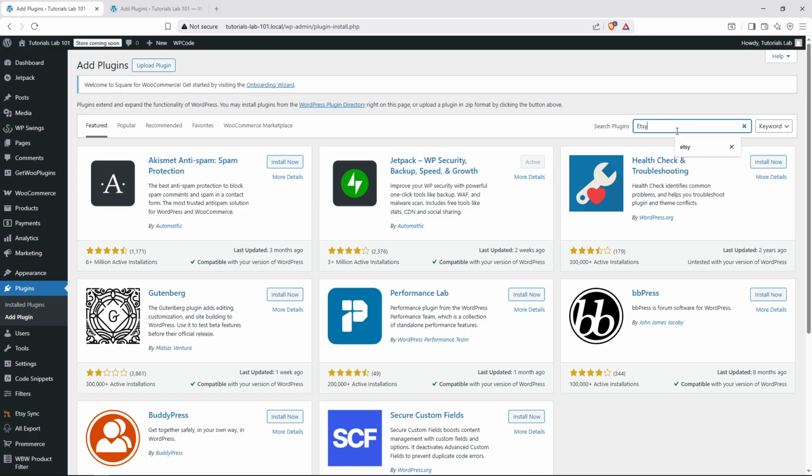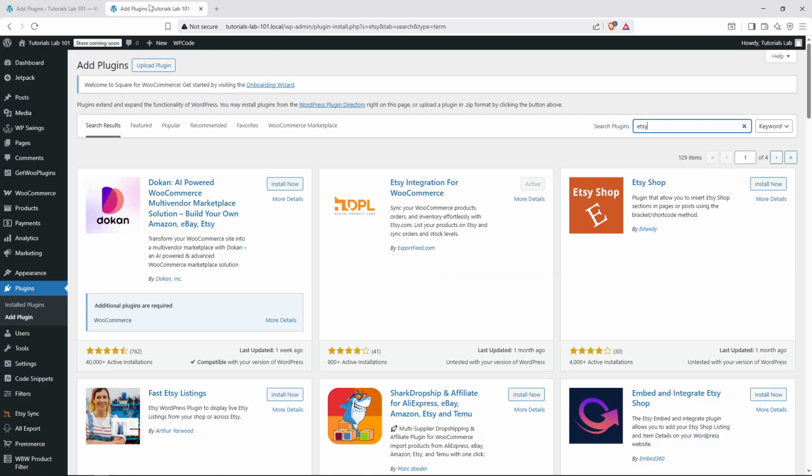The results will show several Etsy-related plugins, but the one you're looking for is called Etsy Integration for WooCommerce. Once you spot it, click on More Details to see a complete overview of what this plugin offers. Take a moment to review the features and functions to ensure it meets your needs. When you're ready to proceed, click Install Now.